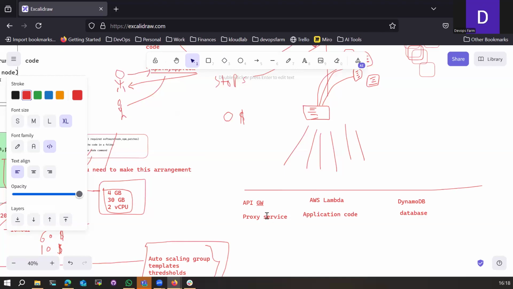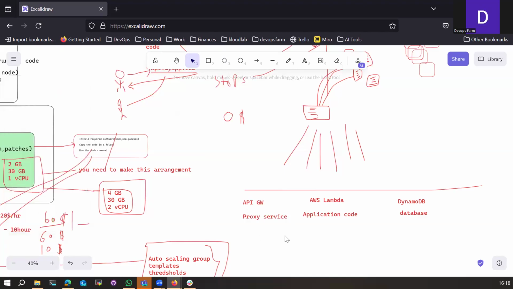So let's see how we can use AWS Lambda and API gateway to set up a Node.js application that will be your API. It's a REST API we will create using Node.js.